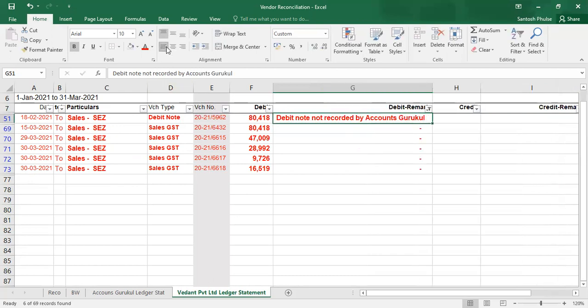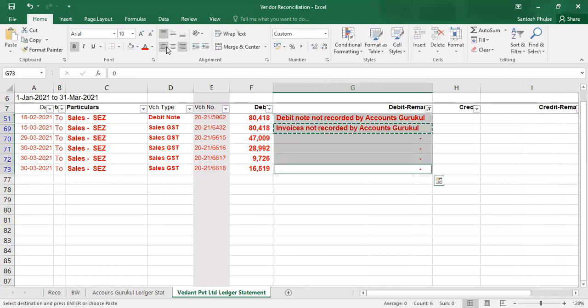Similarly, this is invoices. तो ये invoices है. Invoices not accounted or recorded by Accounts Gurukul.